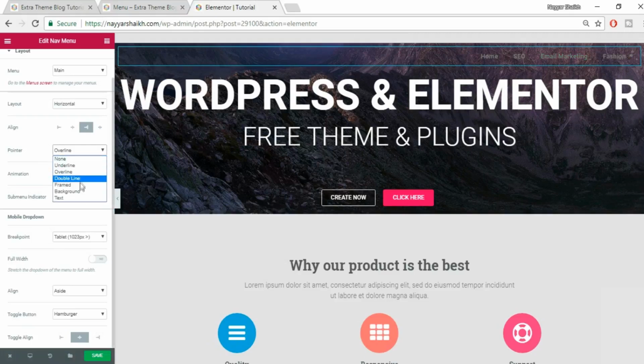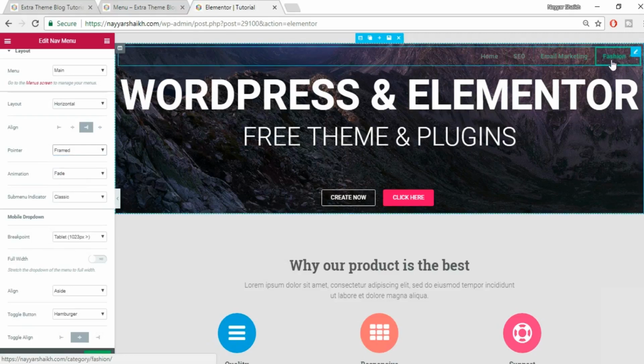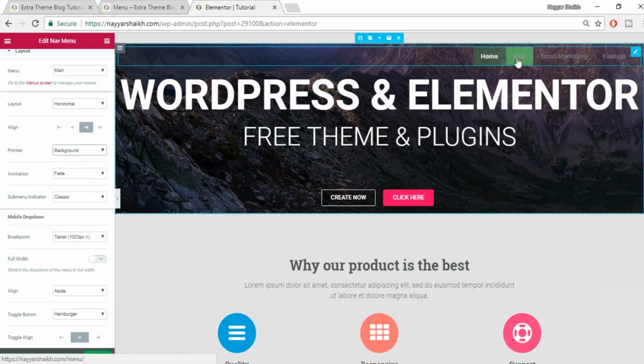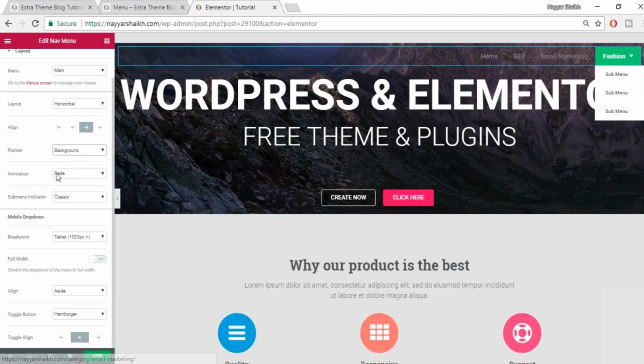As you can see, there are many different options, for example, framed. When you select this, this happens. Now let's select a different one. For example, instead of frame, let's select background, and when you select background, this is what happens. So we have different pointer options, and for each pointer option there are different animations. For example, for background we have different animations.